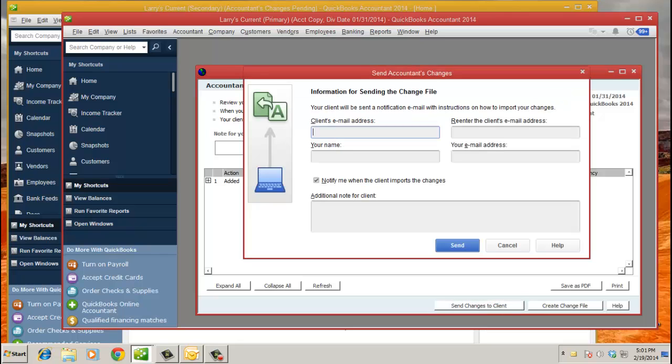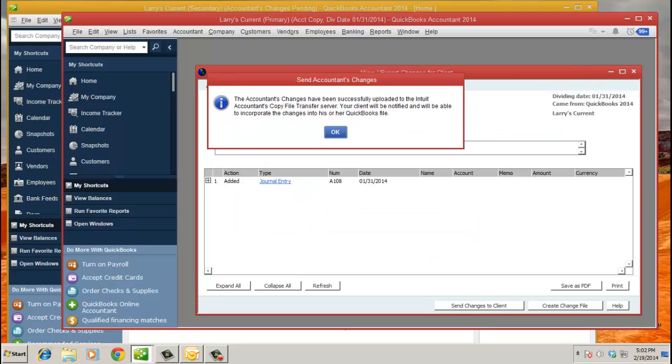And I'm going to put in the client's email address. And once you put in the client's email address, because they're actually going to get an email, and I'll show you what that looks like on their side, and you put in your name, etc., any notes for the client, and then go ahead and click Send. And of course, you'll get this kind of successful pop-up. Accountant's changes have been successfully uploaded to the Intuit Accountant's Copy File Transfer server. Your client will be notified and will be able to incorporate the changes into his or her QB file.